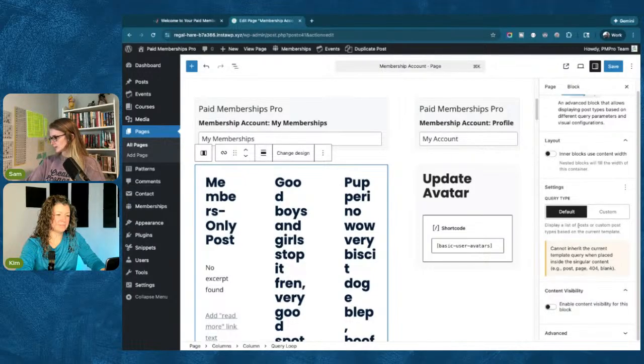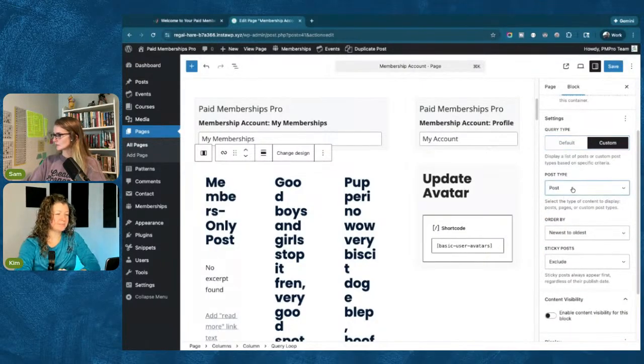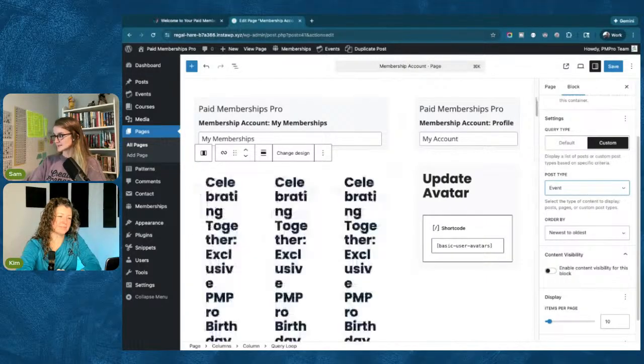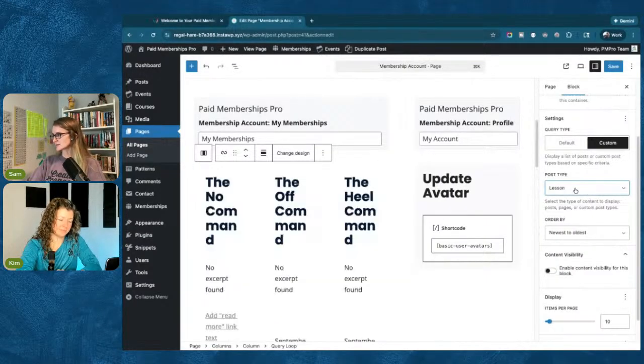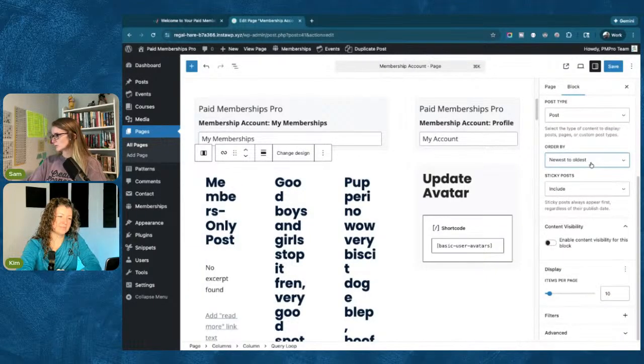we cannot inherit the current template query and place inside a singular content. Okay, I guess it's the default. Well, we're going to do custom, and we'll do a post. You probably can't see my drop down. There are different post types that you can select, whether it's pages, events, lessons for your different courses. But I'm going to do posts, and I'm going to order by newest to oldest. So it will show the newest posts first.